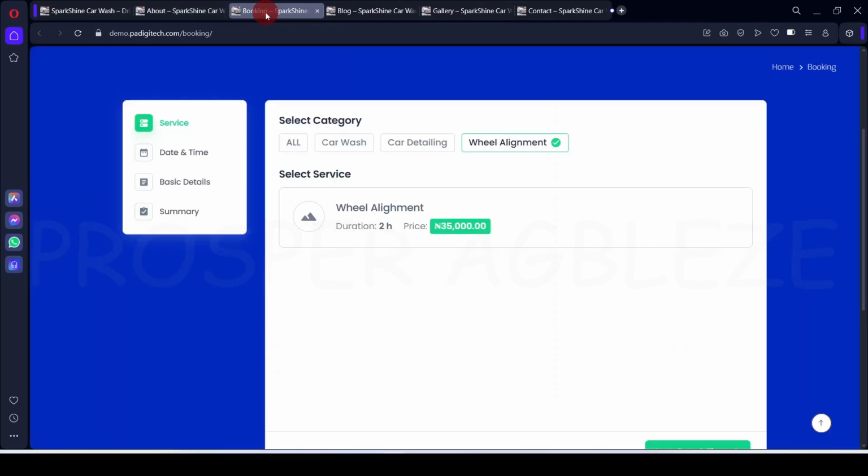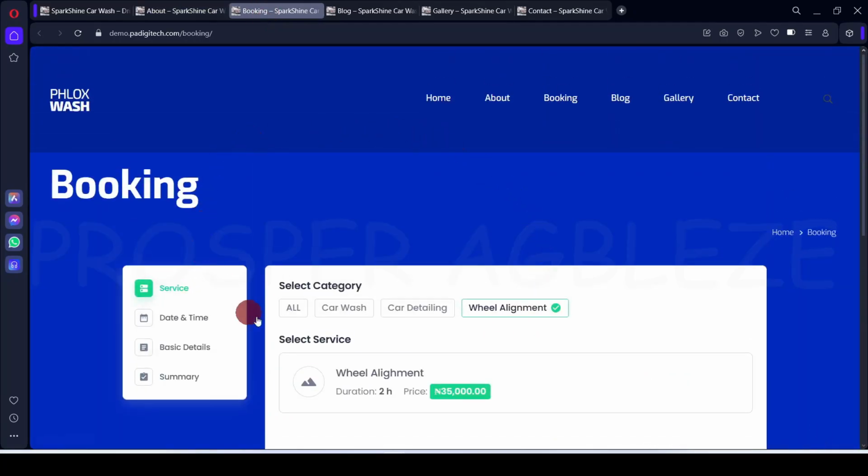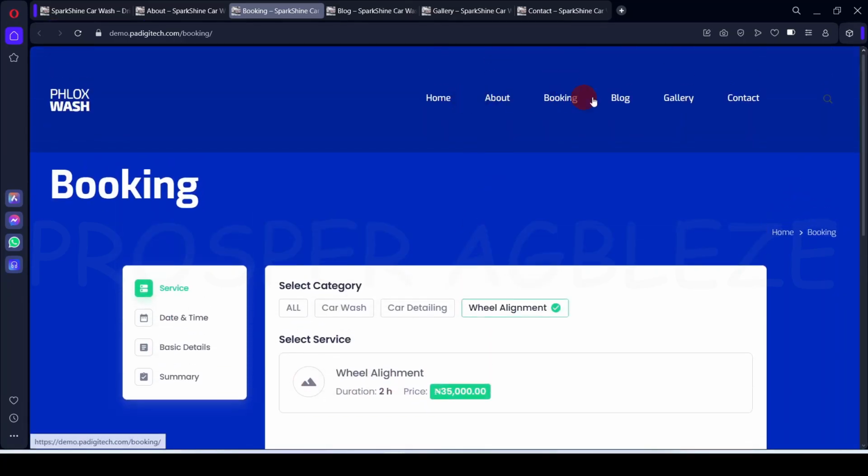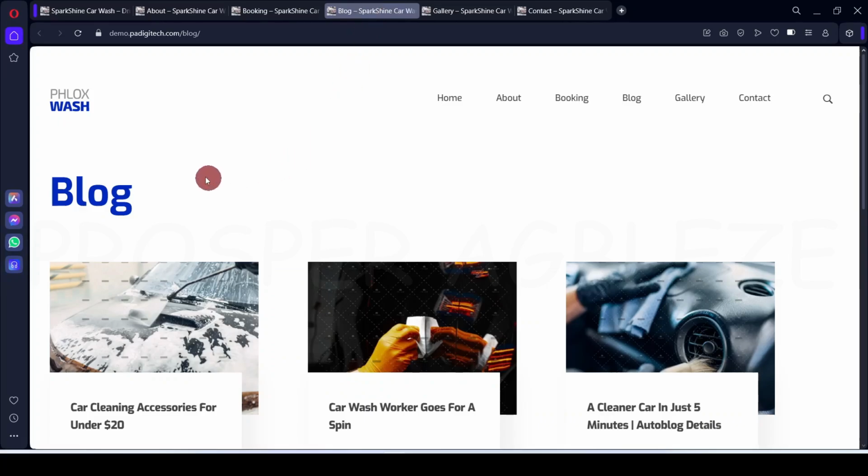So let's look at the booking. This is what the booking page looks like. Once you want to book and you come on this page, I'm still going to come back and explain how this booking part works. So let's look at the blog. This is the blog part.